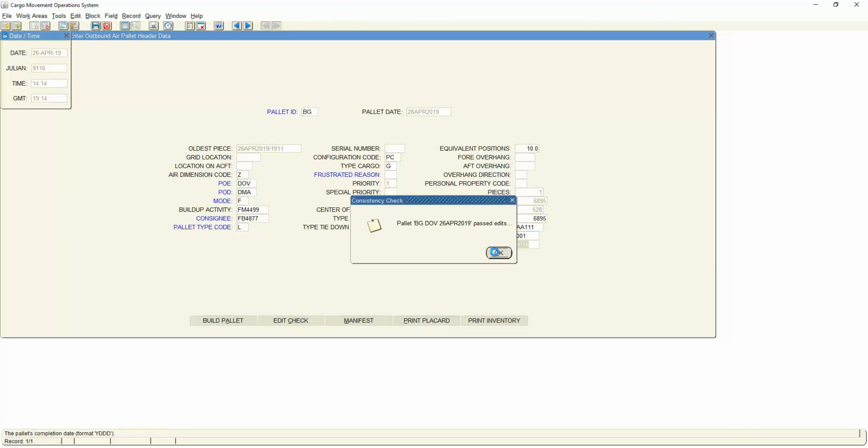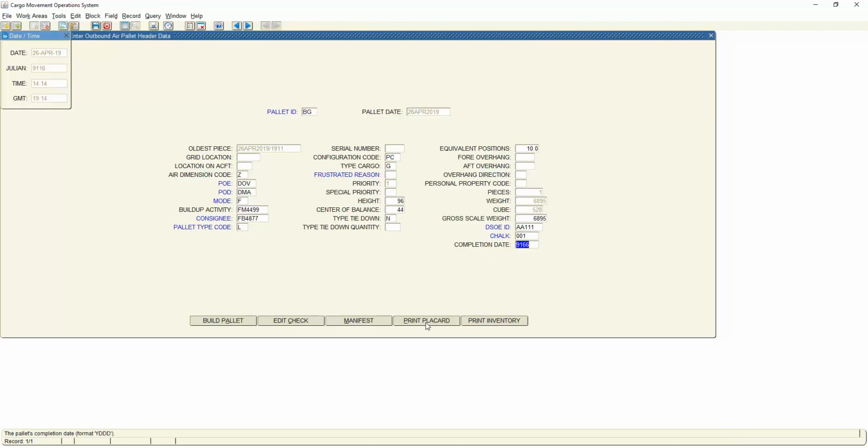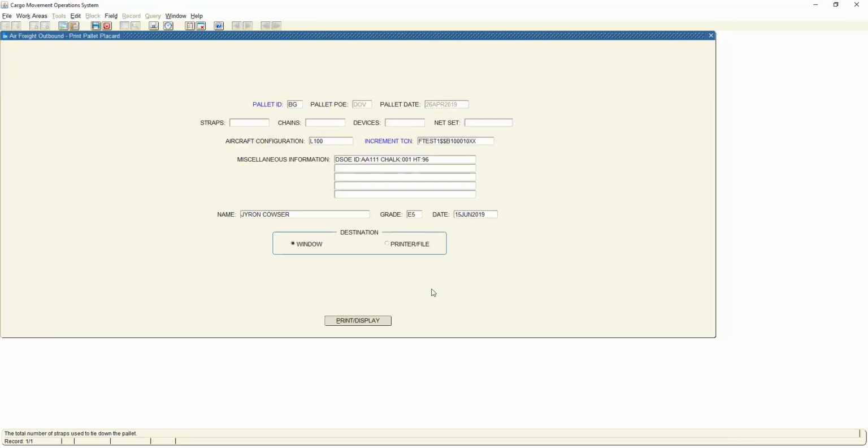Click Edit Check. We've passed edits, and you proceed to print a placard for your pallet. Once you're in this screen, you'll list how many straps, chains, devices, and net sets for each pallet. Aircraft configuration. We'll put in the type of aircraft here. Make sure this information is correct and that it matches.